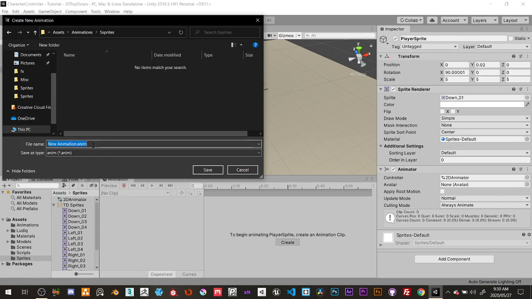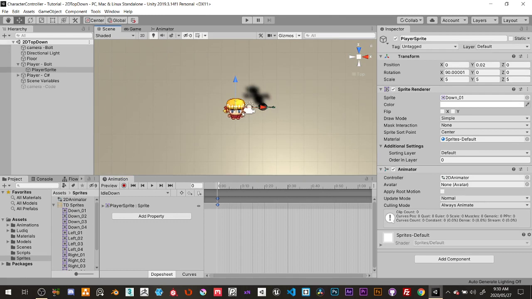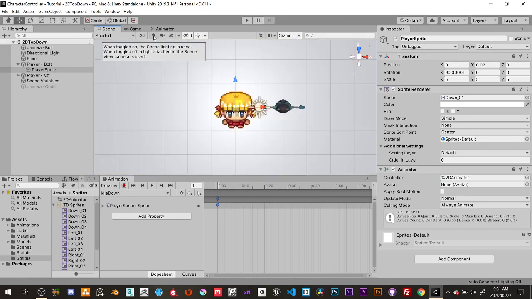This first one we're going to call idle down. Because this character doesn't really have a lot of frames for idle animation, I'm just going to drag this single frame and we're going to use that as our idle animation. I'm going to turn the lighting off here for now. So this single frame is going to be my idle down.